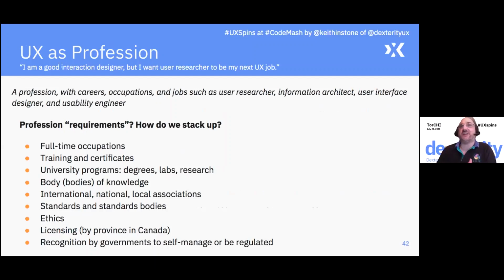There's lots of training and certificates. Are they good ones or bad ones? That's another discussion, but we do have that one. We have a pretty fair number of university programs. They're still emerging, but we do have some labs and research and so on. Bodies of knowledge: I'm not sure. If I came to you and said, what's the one body of knowledge that I can read, give me the encyclopedia of UX, give me a month and I'll read it and now I know everything I need to know. Do we have a body of knowledge, or do we have multiple bodies of knowledge? Something to think about.